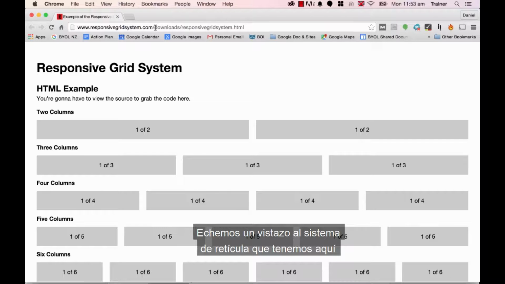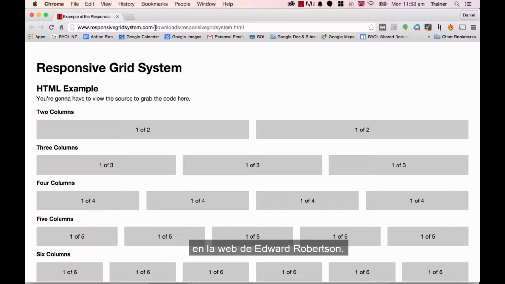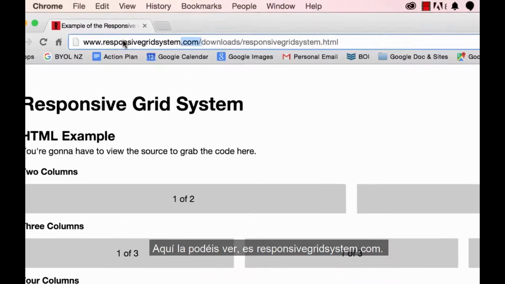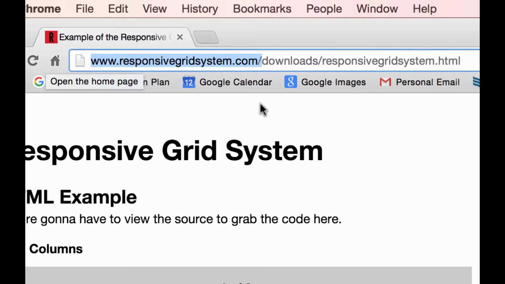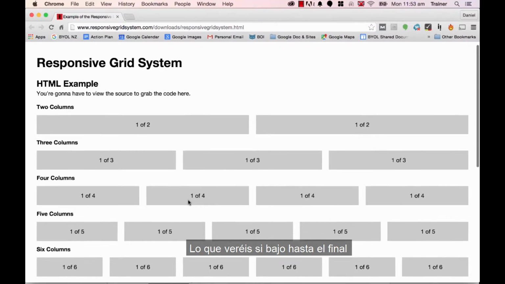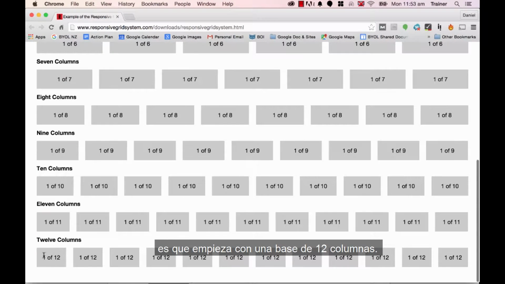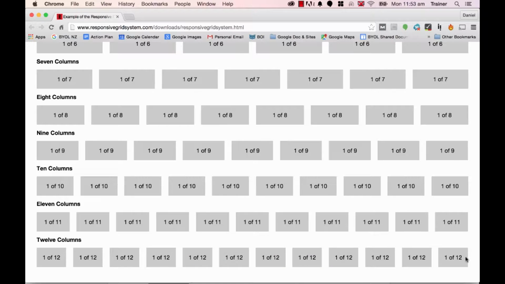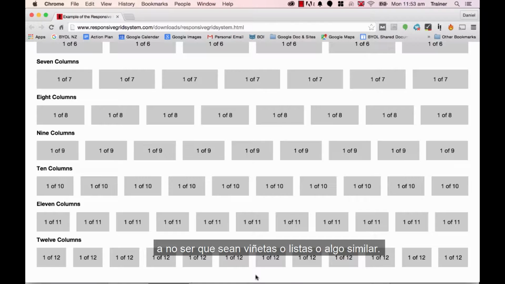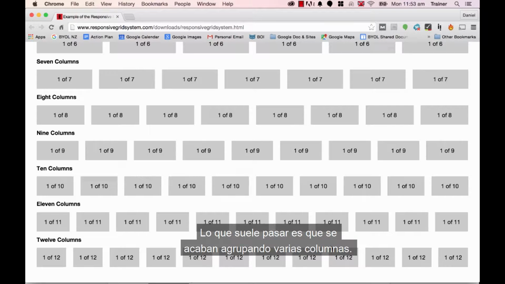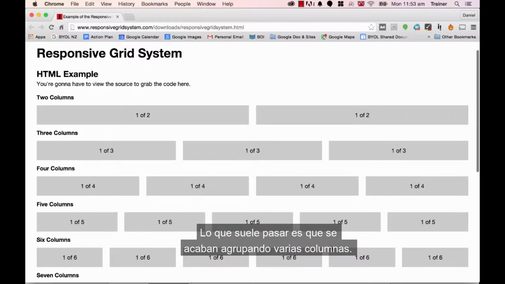Let's take a look at this example grid system here on Edward Robinson's site. You can see it up here. It's called responsivegridsystem.com. Now, if I scroll all the way to the bottom here, it starts at a base of 12 columns. I'm yet to see anybody use exactly all 12 of them, unless there may be bullet points or lists or something similar. So what tends to happen is designers end up spanning a few of these columns.